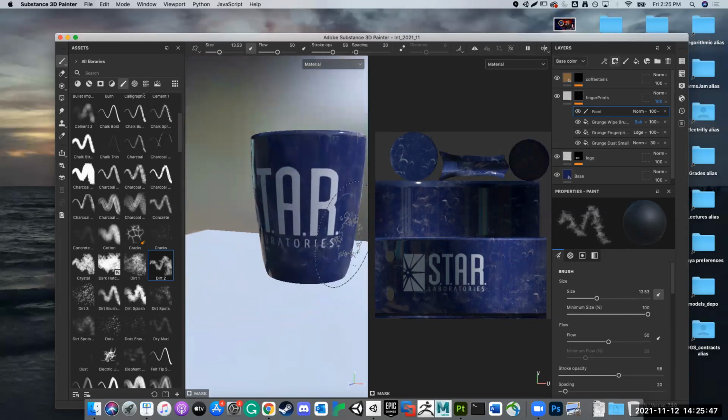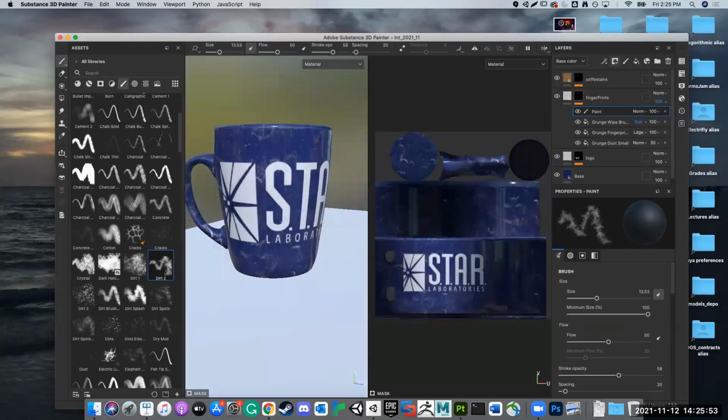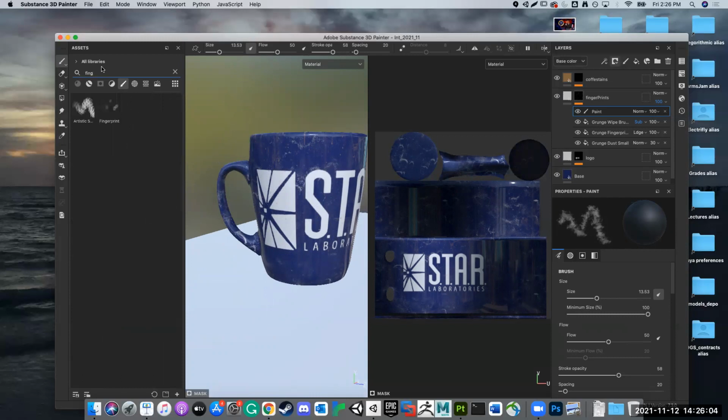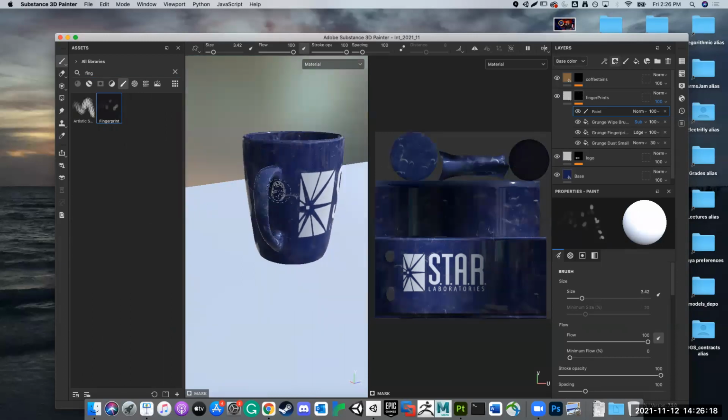Actually, you wouldn't touch the bottom because that's where all the hot coffee is. Now, one last thing before we're done. Believe it or not, there is a fingerprint brush. So we could take this and go back to white, lower the brush size, and add our own fingerprint.